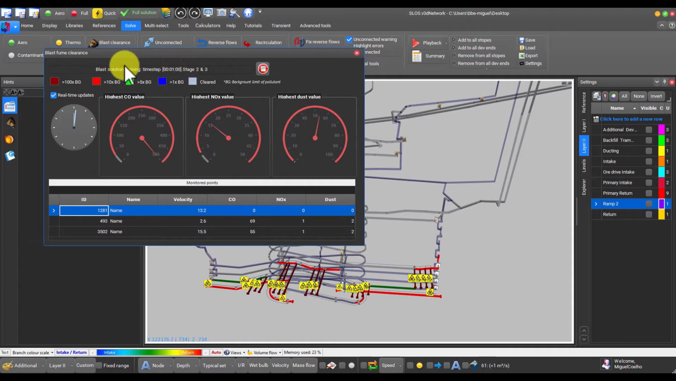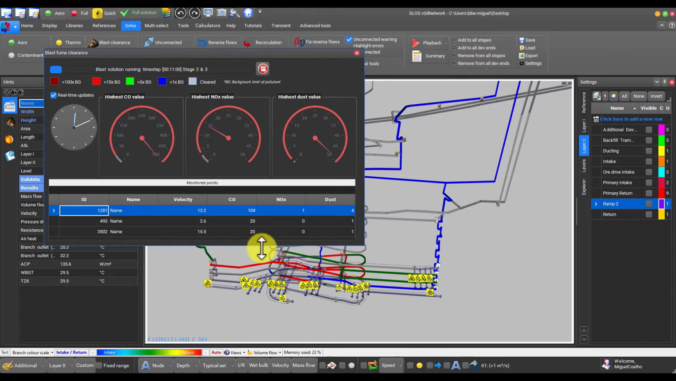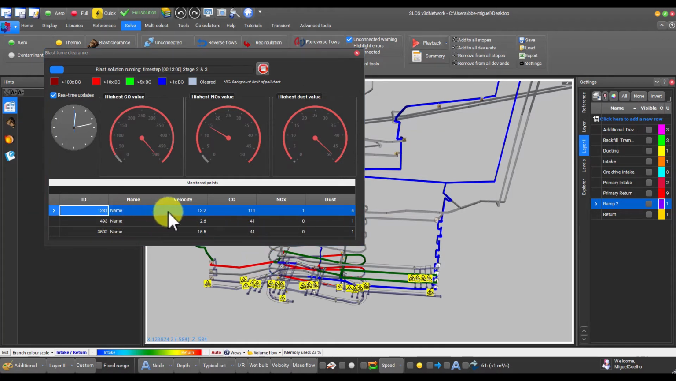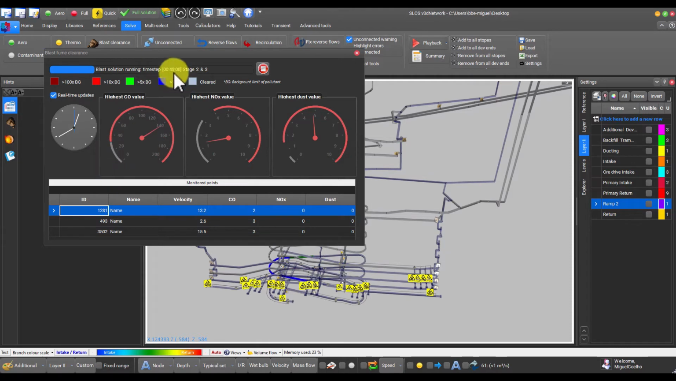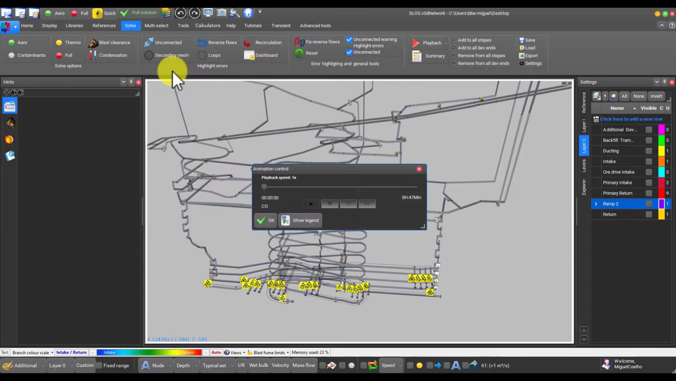VUMA does the initial calc, and then it starts solving. It shows you the CO values, still over 500. NOx has already dropped to around 15, and dust is starting to drop. And in this box here, you can see the blast monitors you set up, what the velocity was in those branches, what the CO and NOx and dust levels are in those branches that you're monitoring. You can see VUMA is progressing with the solve. It's now 40 minutes. There it's solved.